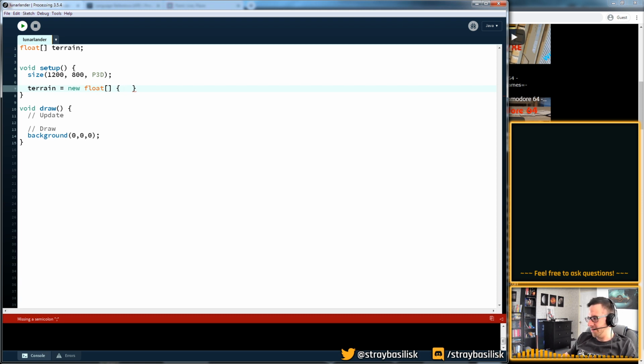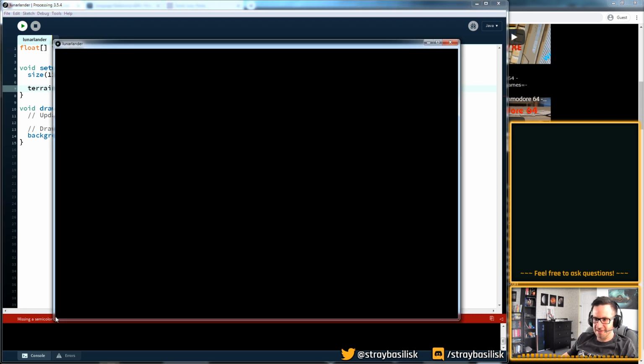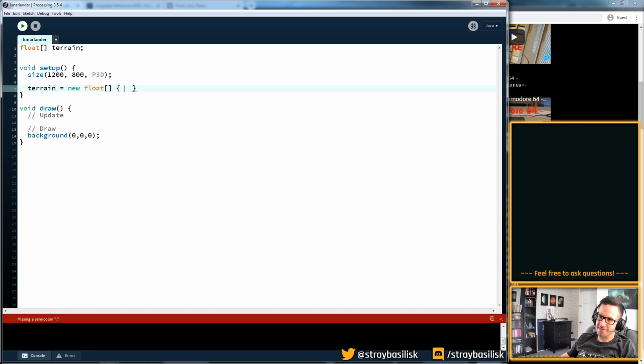Another question is how we specify this height. Should this be 0 and this be 1 at the top of the screen? Is that a sensible way to do that? Or do we actually think in terms of pixels? Yeah, let's go with pixels. I also feel like I should call this terrain heights just to be a bit more explicit.